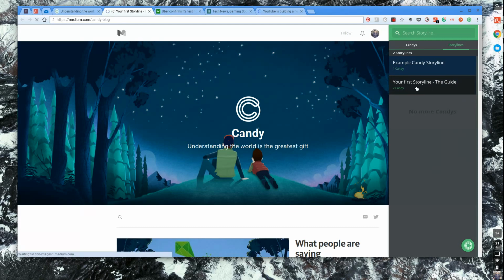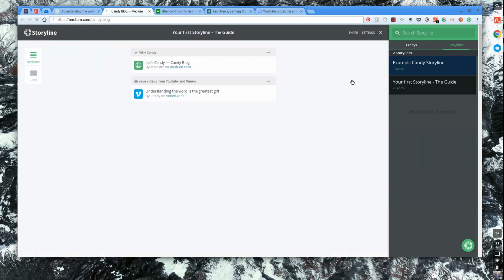So as you can see, here's your first storyline. It's the guide, and it has 2 Candies in it already. Once you click into one of them, you can see your headlines. So these are just the overview. As you can see, the name of each Candy that you saved, which is great.